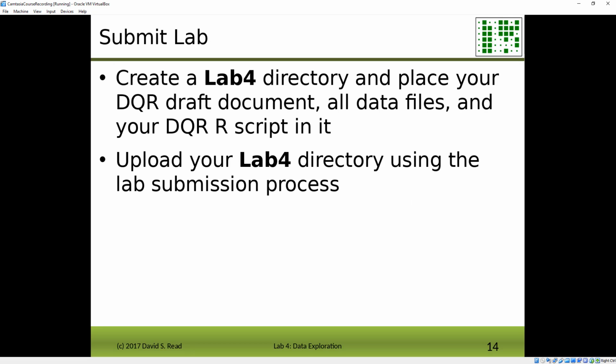Okay, so at the end of this, what you should have is a document with your report in it. You should have an R script with all the steps that you took to generate the different plots and summaries. And you should have your data set, which is either the ones you downloaded from Piazza or your own. Those things all need to go into a Lab4 directory, and then you'll submit it using the normal process. The goal is, when I receive it, I should be able to run that R script and reproduce those summaries, and I should be able to access your data and compare it to the DQR and get a feel myself for your data and quality issues and whatnot that you've identified.